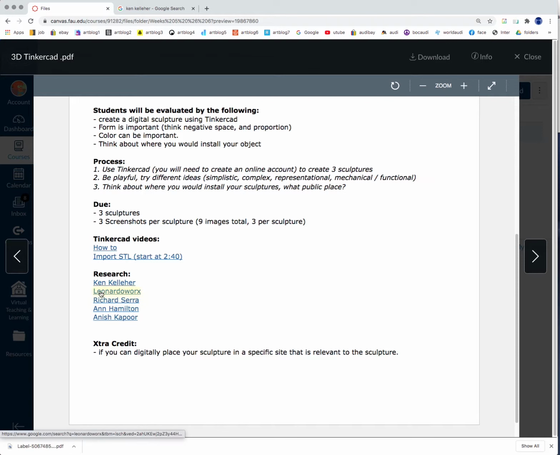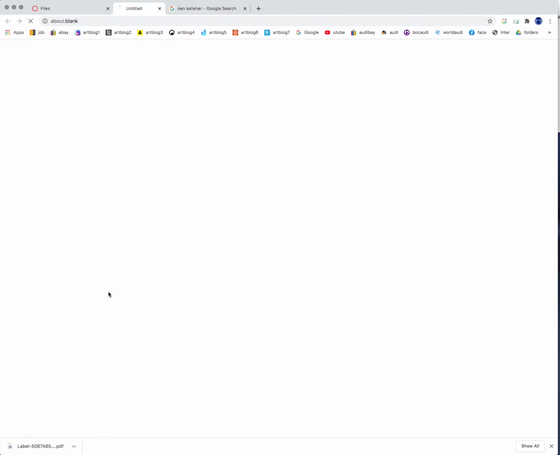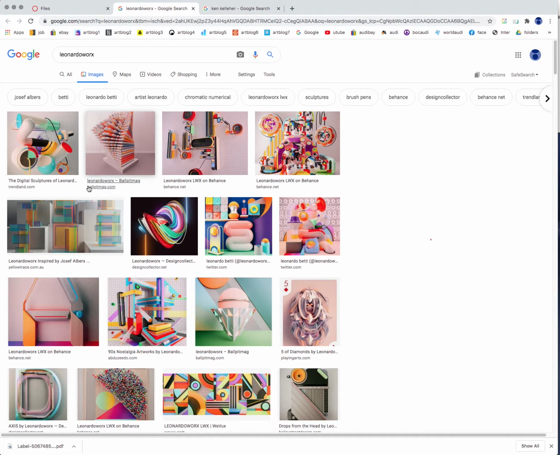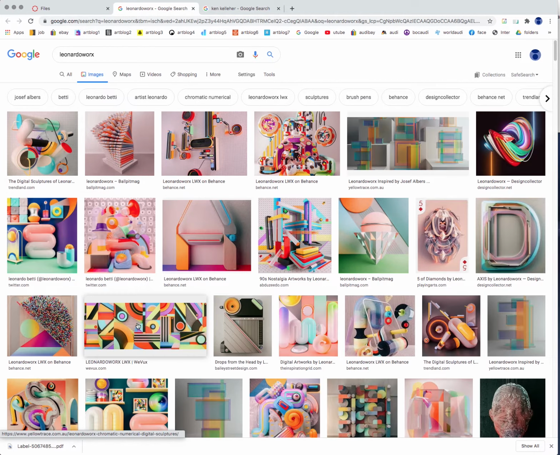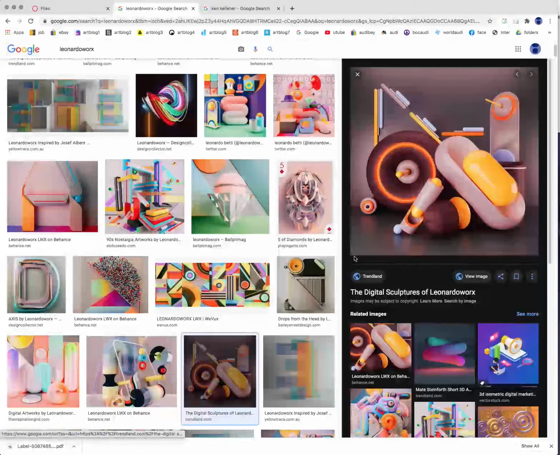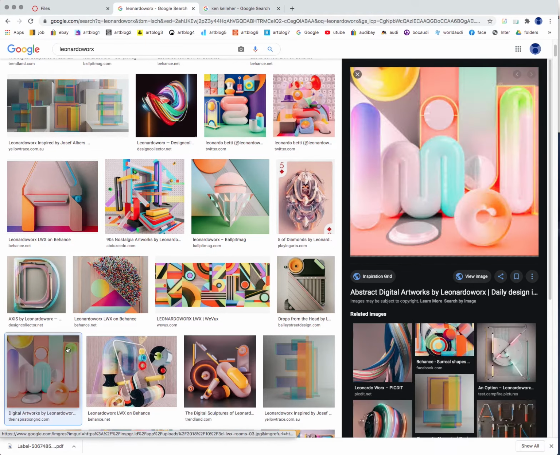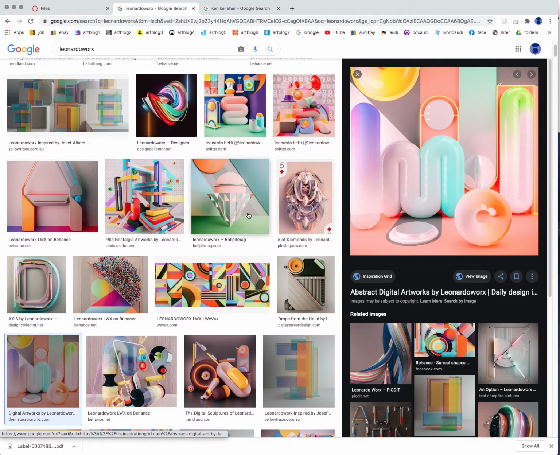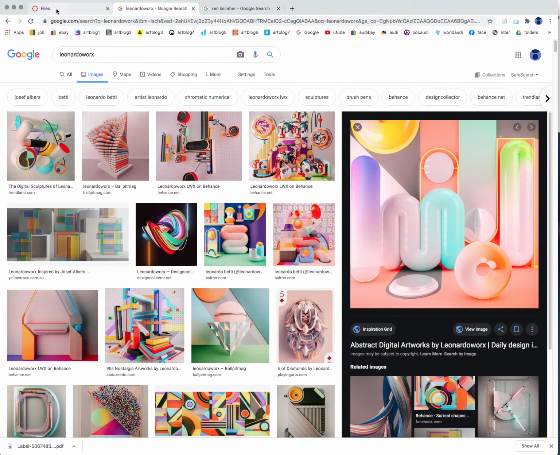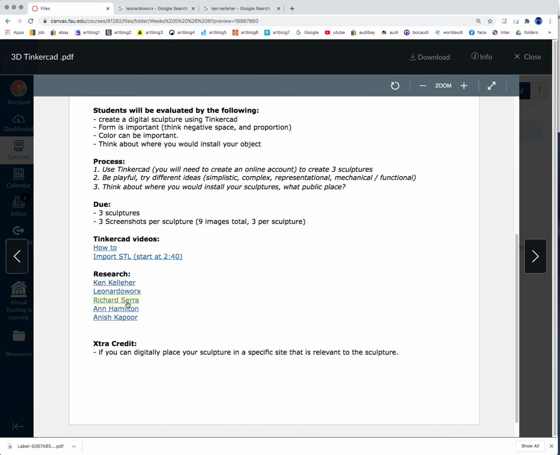So you can look through this. Leonard Dowart does the same thing, kind of, right? So I wanted you basically to be able to see that this idea of digital sculpture is a thing that exists. So sculpture doesn't always have to be a thing you make in physical space, right? It can also be something you make in digital space. Okay, so do take a look at those.